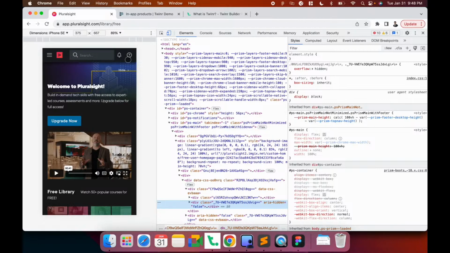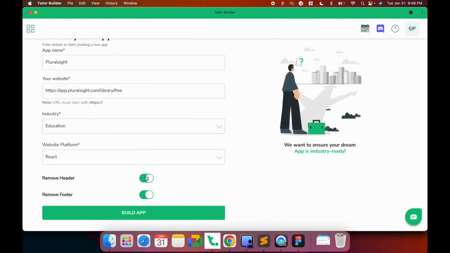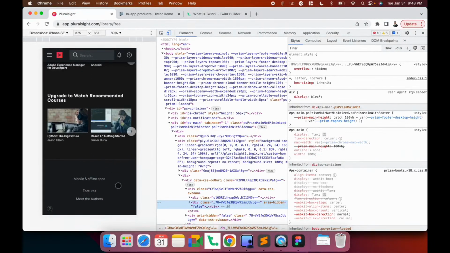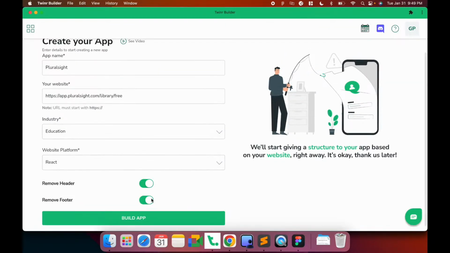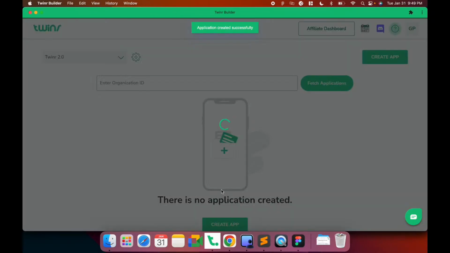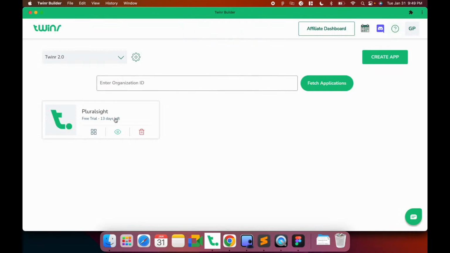So if I want to remove this header and footer automatically, then I can keep this option selected. Footer as well, which is not really important in mobile apps. As you can see, we have this footer part here. I don't find it really useful for the mobile app, so we can remove that as well. Now it's not going to affect our website. These remove header and remove footer changes will be applied to the mobile application only. So I'm going to keep these options enabled and click on the build app button. Now we have our application created here.